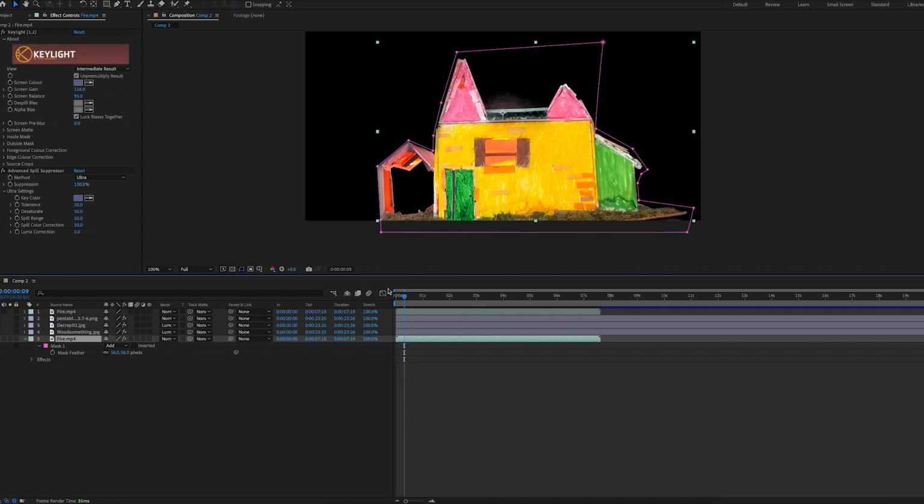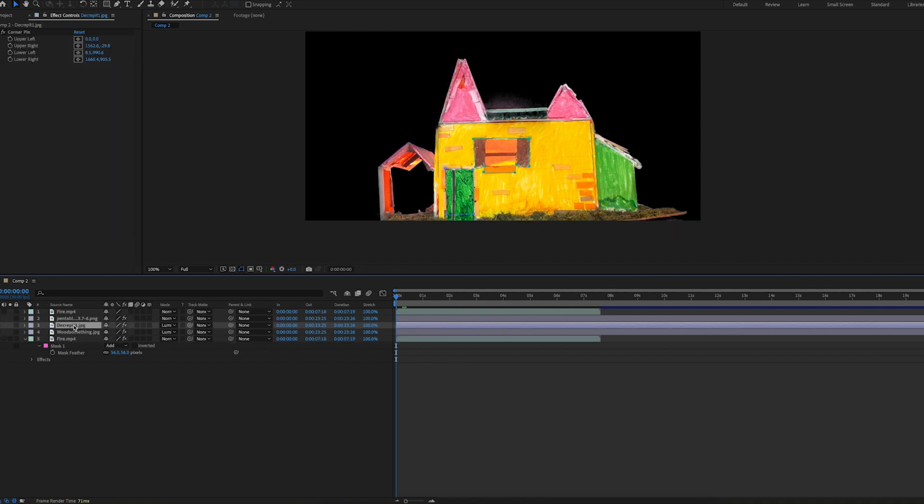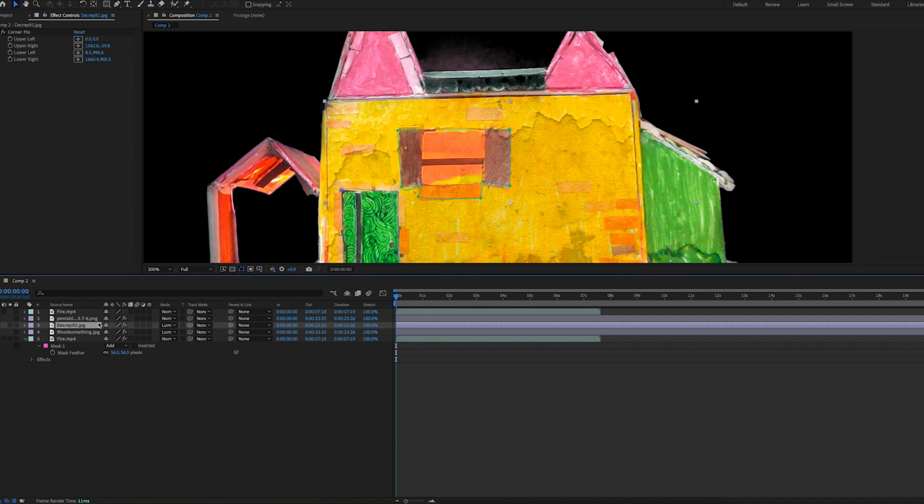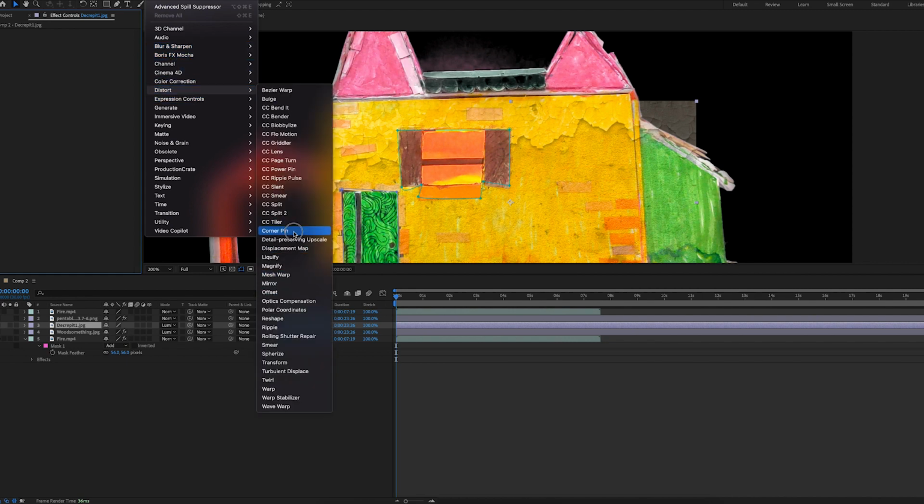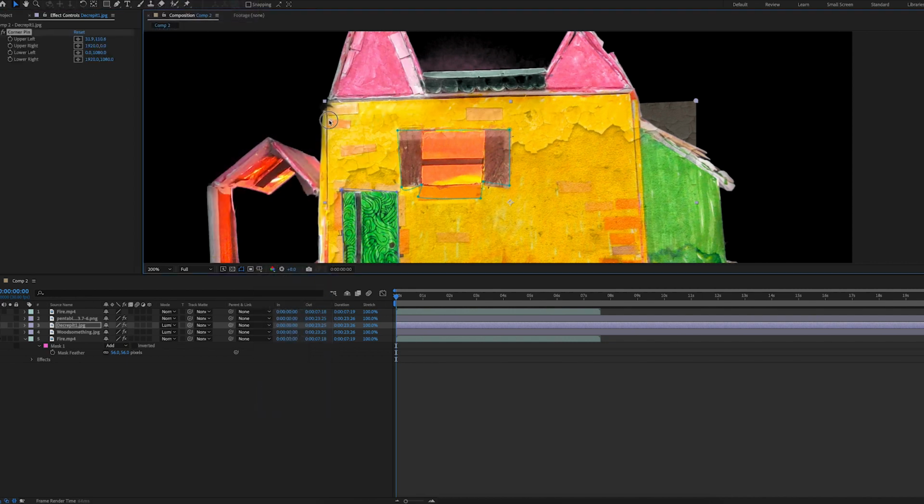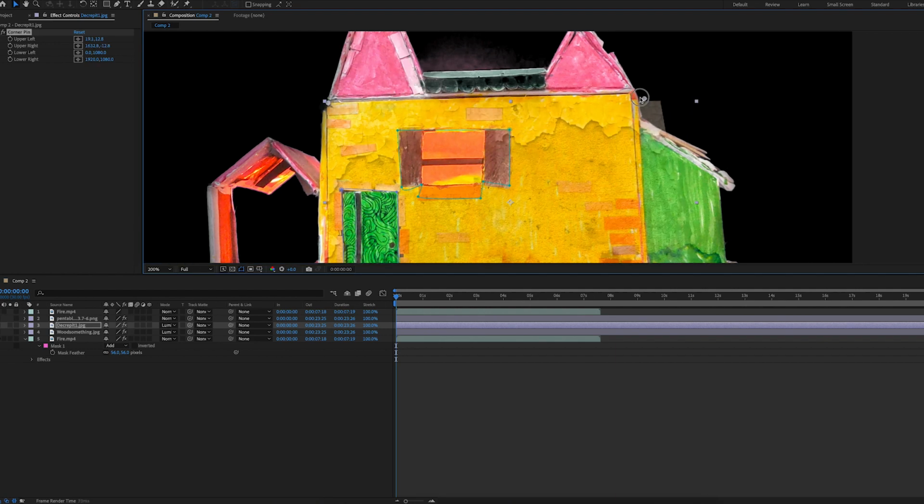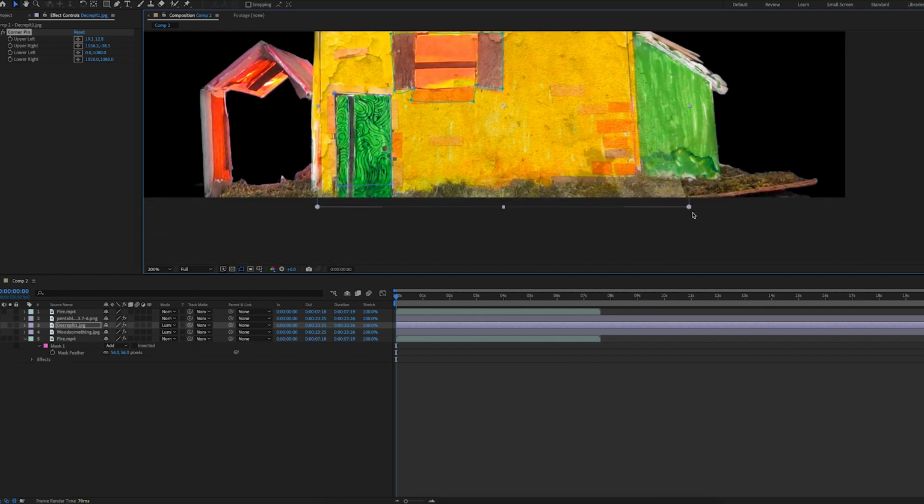I wanted to show you how I added some real texture to this. I had this trick where I took a stock photo of some crumbling plaster, because I wanted this house to be plaster, and I used the corner pin effect. So you go to Effect, Distort, Corner Pin, and then you can drag around the corners to match your object. I thought that would be a nice texture.